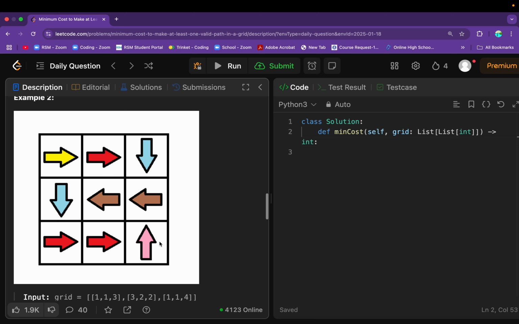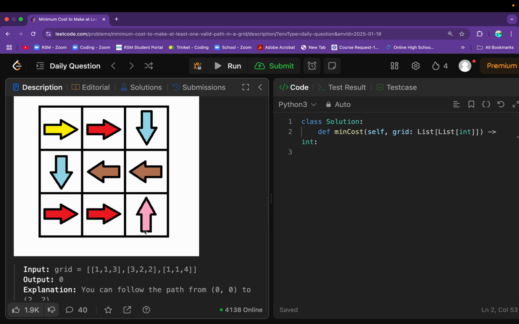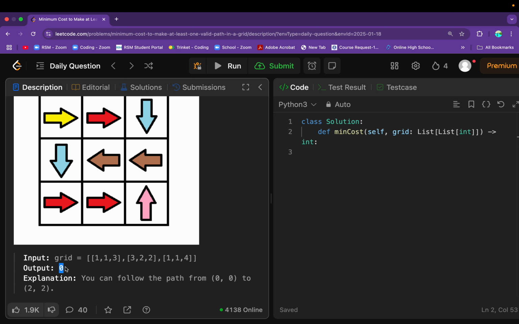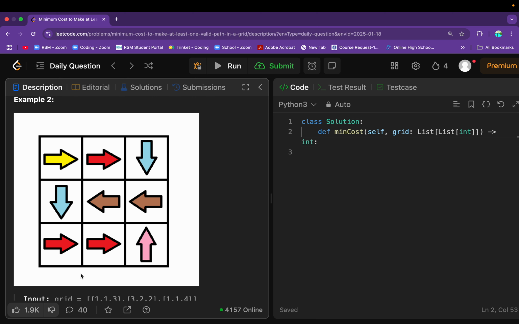In example 2, we have an even smaller dimensioned matrix. We have a 3x3 input, with our grid to be 1, 1, 3, 3, 2, 2, and 1, 1, 4. And in this case, believe it or not, our output is actually 0. We literally can follow the path from 0, 0 to 2, 2 without having to actually have a cost of changing any cells. We don't have to change a cell.